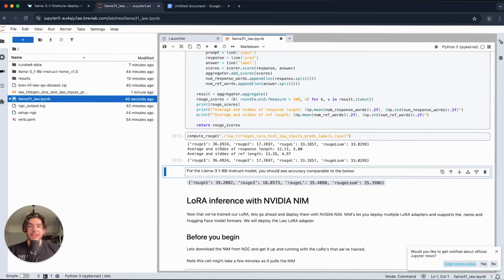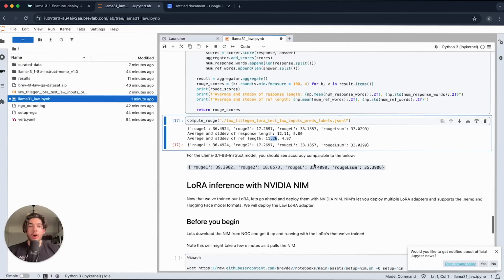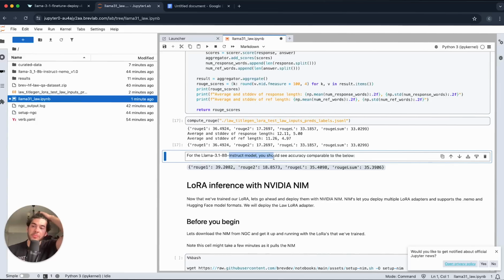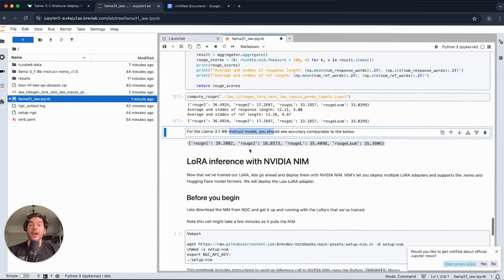As you can see, these are the responses here. The response length from our model is around 12, and the standard deviation of the reference length, which again is the ground truth, is 11.26, relatively close. And we can see the scores here on how we actually did. They are relatively close too. This was from another run to show basically what could have happened, and I think we got pretty close.